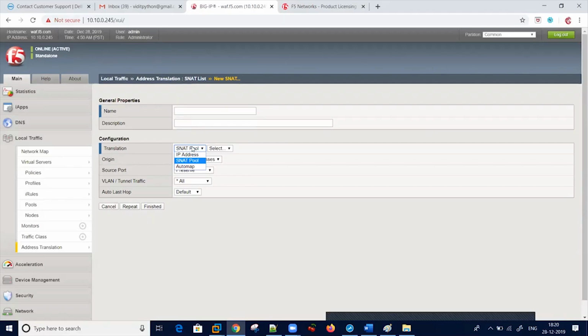So to achieve this, when you are using one external routable IP for different networks, different nodes on an internal network, you need to use port translation so that it can identify unique traffic. Or you can use automap. In automap, it will translate to the IP address on which your internal server is. So once you do that, you finish it and your SNAT automap or SNAT pool can be configured.